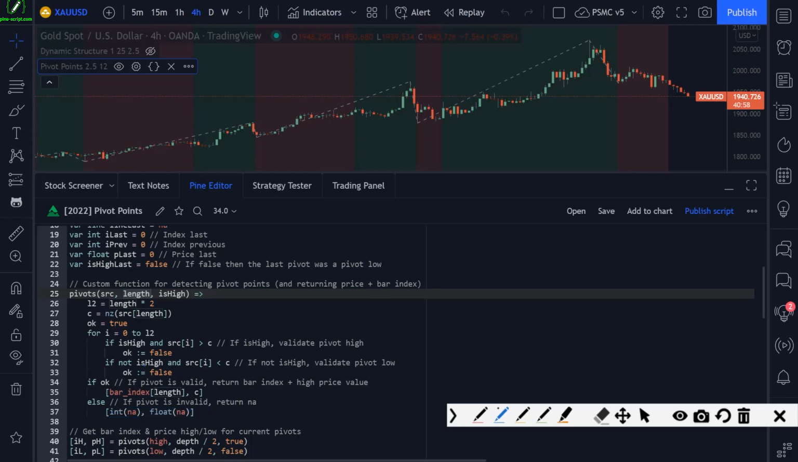Basically, if this OK check fails, that means that there was a bar to the left or to the right of this swing high that was higher than that current bar. So in this particular case, this bar would pass this check because if we look 1, 2, 3, 4, 5, 6 bars to the right and 6 bars to the left, it is the highest bar over that period.